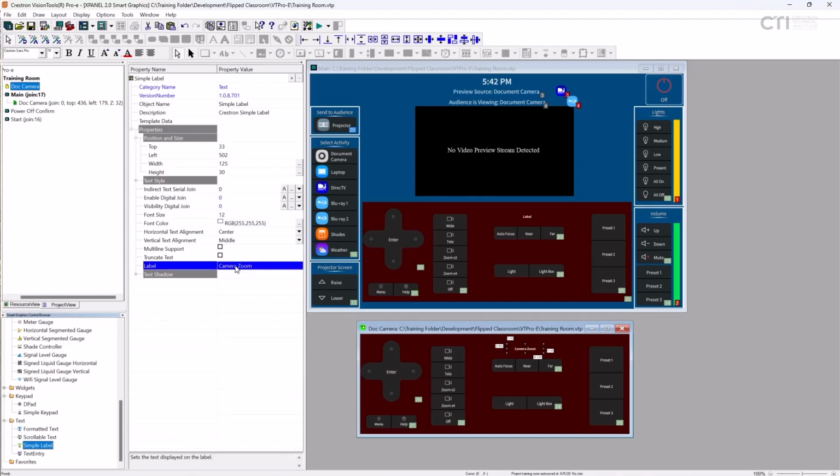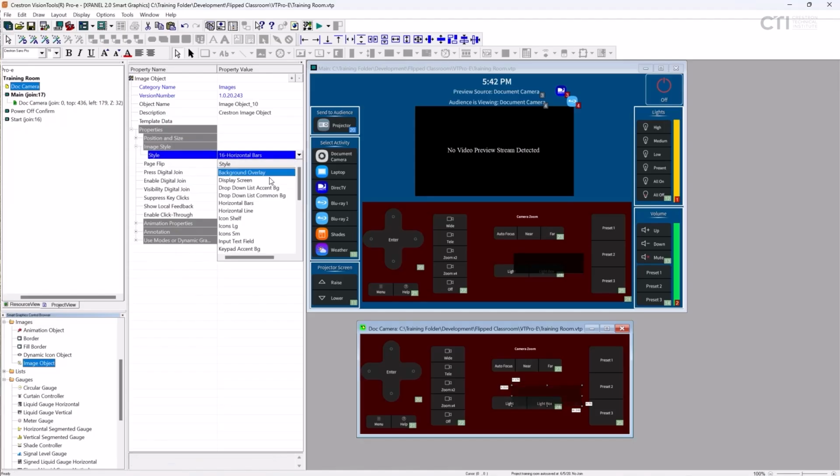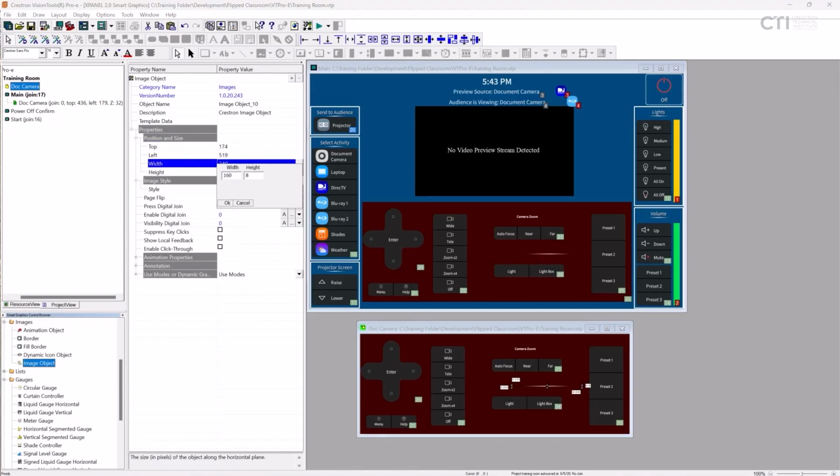To create the line under the simple label text, we will use the image object as we did before. Drag an image object onto the subpage. Place it anywhere while we get it set up and sized properly. In the image object properties, select the style of horizontal line. We will set the width to 160 and the height to 8.